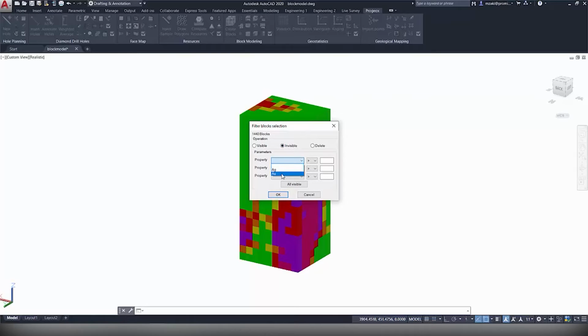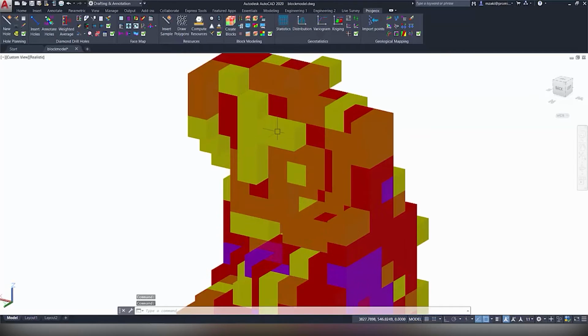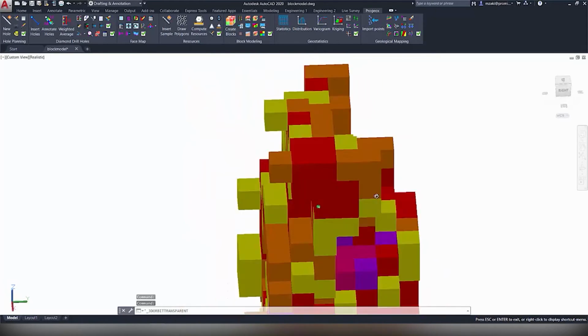We're going to select gold with a grade less than 1.5. So what's going to happen now is that any block that's less than 1.5 grams per ton will be invisible. So we're going to hit OK. And as you can see here, we have all the blocks here with a grade above 1.5 grams per ton.